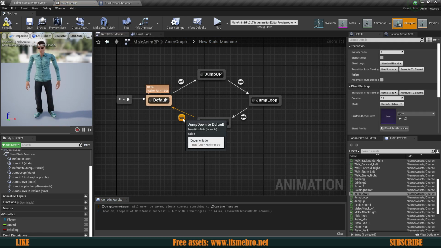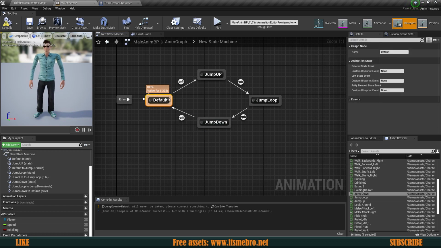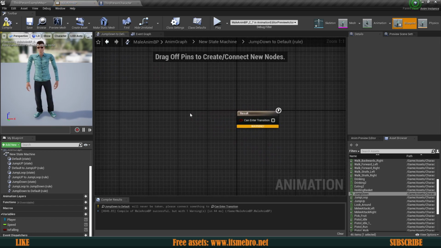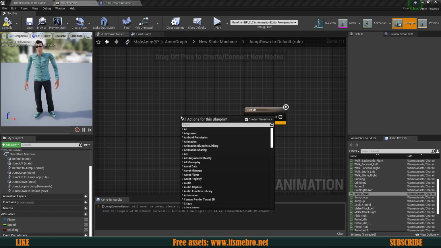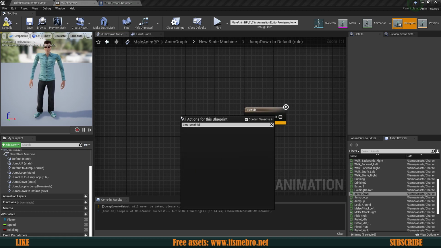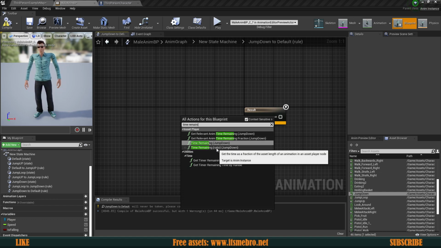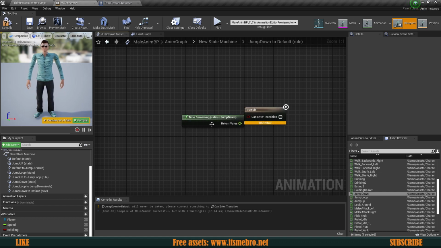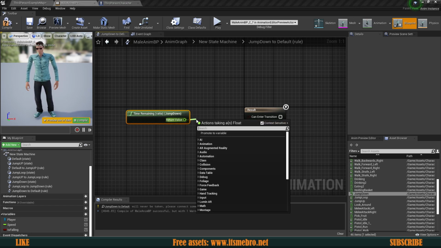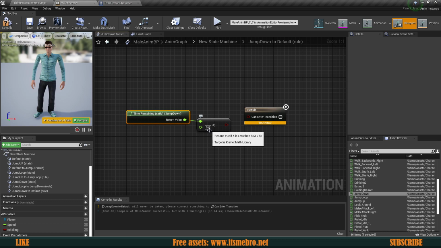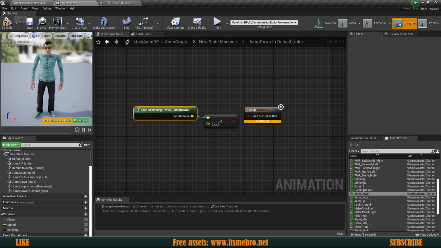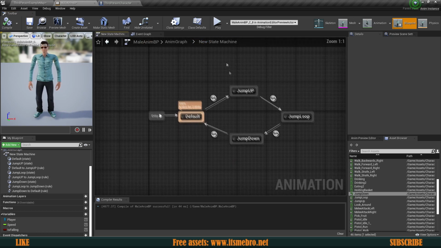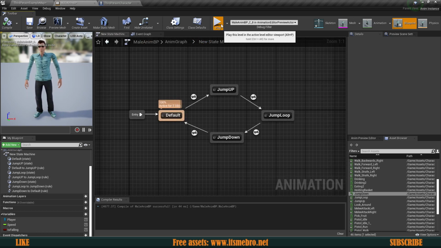And then the last one is from jump down, going back to our default state. Over here again, we want to do the same thing we did when we went to the loop. We want to get our time remaining ratio for the jump down animation, so that we can then check again if it's smaller than 1, and if it is, we can go back to our default idle state once the animation has been playing for a little while. So with this being added, let's give it a try.